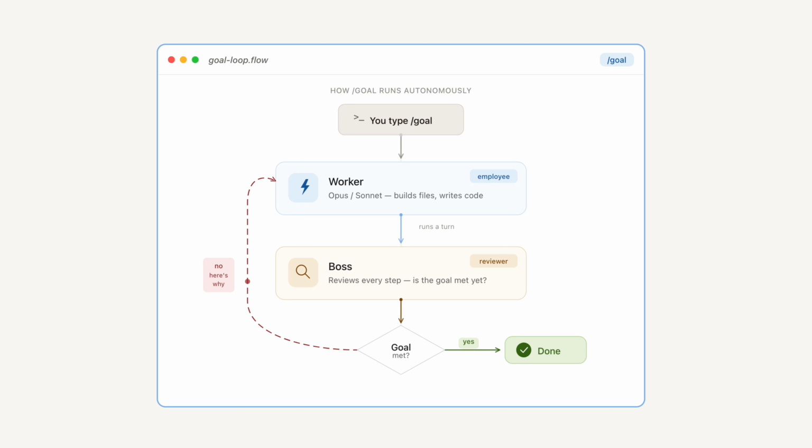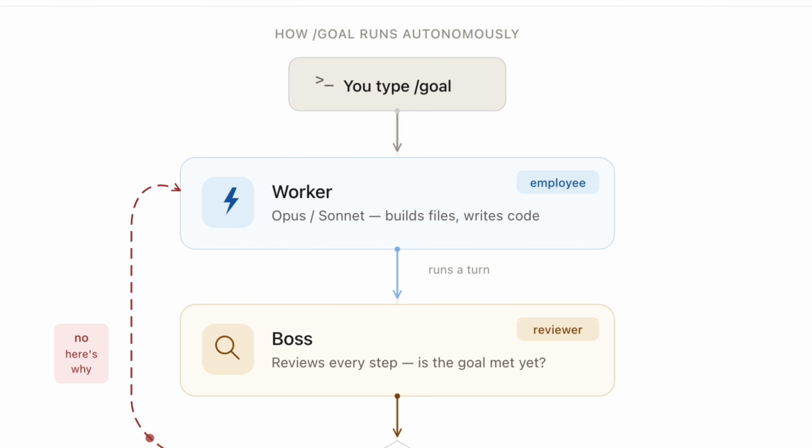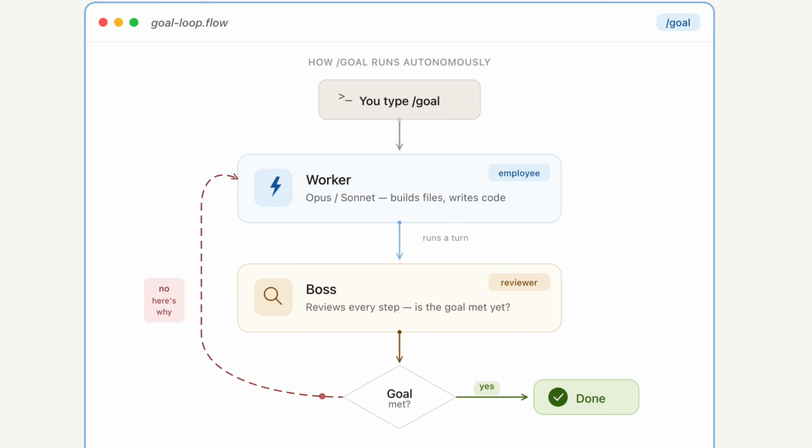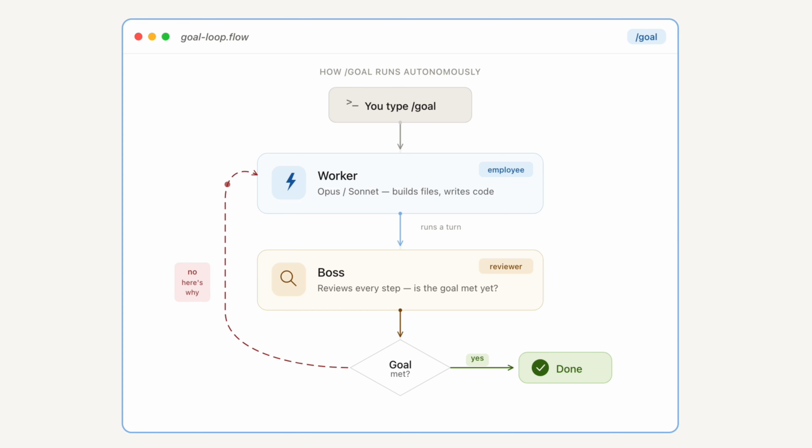Now here's the interesting part. When you set a goal, there are actually 2 AI agents running at the same time. The first is the main model. That's the worker running on Opus or Sonnet. It is the one doing the job, building the files, running the code, organizing your stuff. Think of it as your employee. The magic is in the second agent. Think of it as the employee's boss. Every single step the worker takes, the boss jumps in and reviews what just happened, and it asks one simple question. Is the goal met yet?